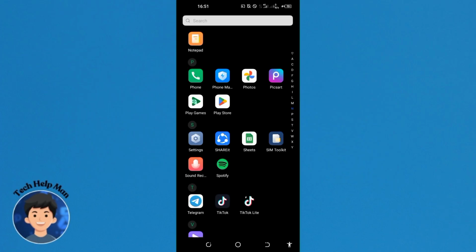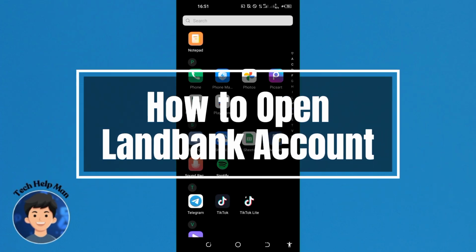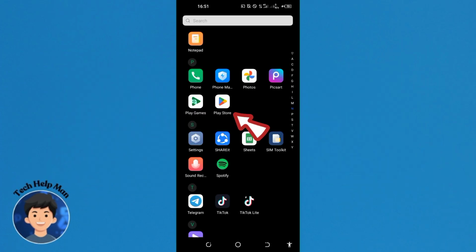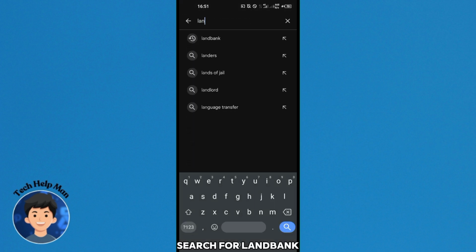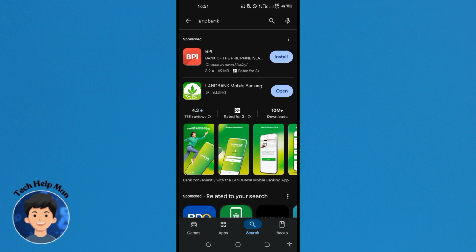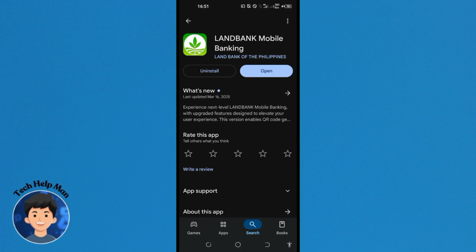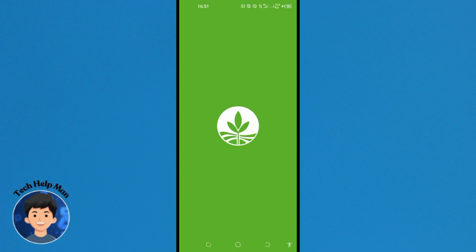In this video, let me show you how you can open Landbank account. First, go to the Play Store or App Store and search for Metrobank. Next, download the Metrobank app and wait for it to finish. Once finished, open the app and wait for it to load.